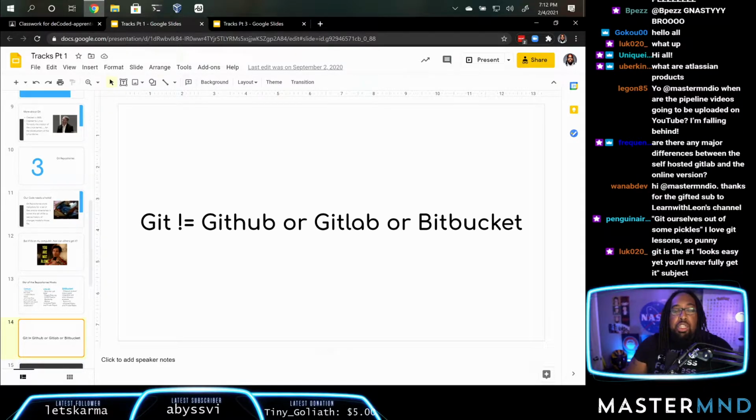Are there any major differences between self-hosted GitLab and the online version? No. The only difference is simply that you must manage that underlying service. But no, there are no major differences.